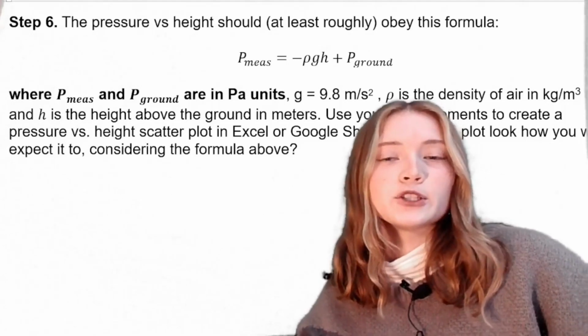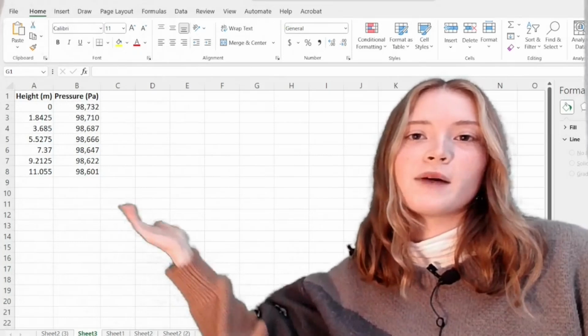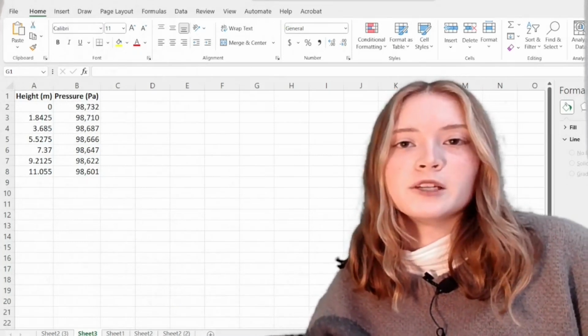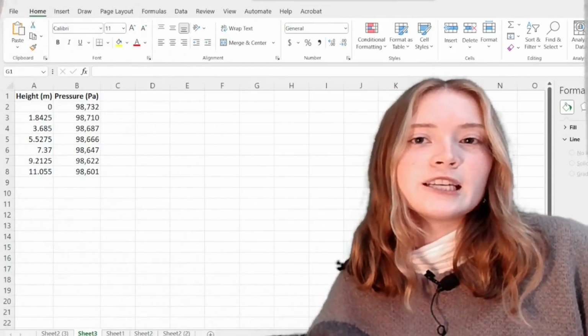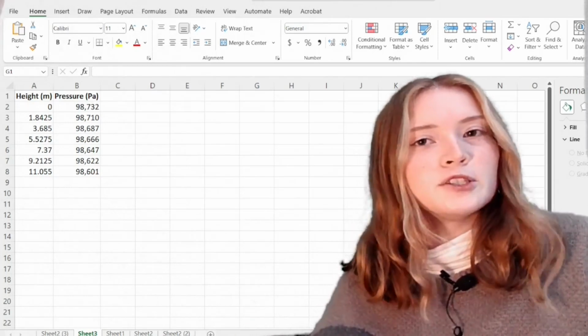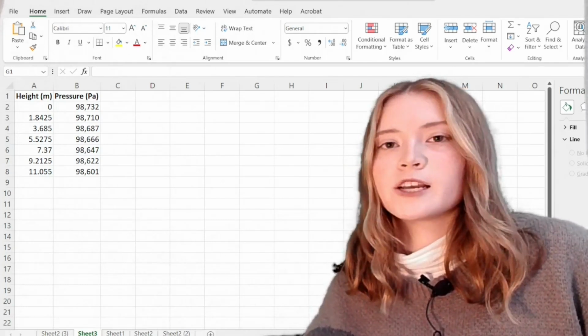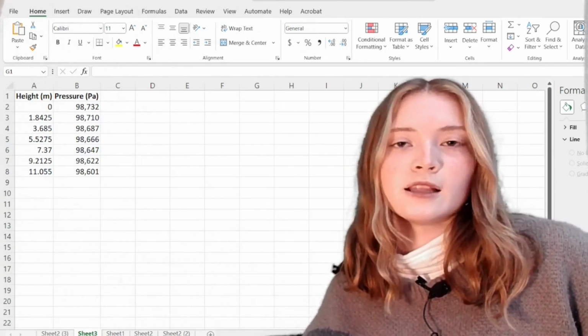Now I'm going to go ahead and switch over to Excel and make our plot. As you can see here, I have my data that I collected using the Arduino Science Journal app now entered into the Excel spreadsheet. You can also use Google Sheets if you want, but I'm just using Excel. You want to make sure that you have your height in meters and your pressure in pascals before we move on to making the plot.